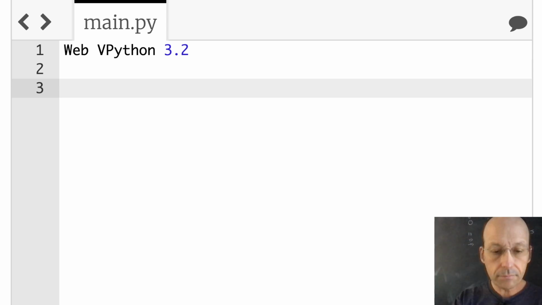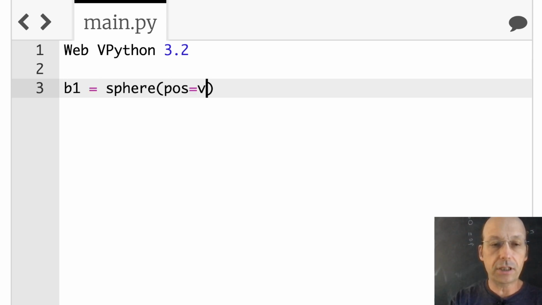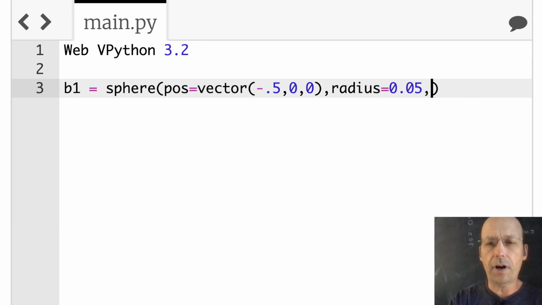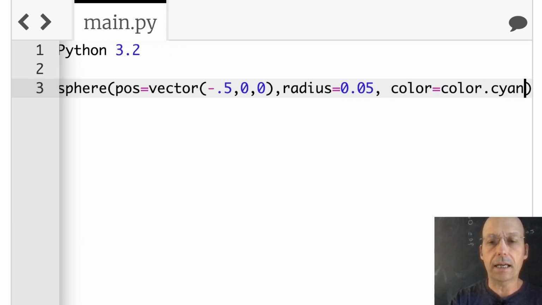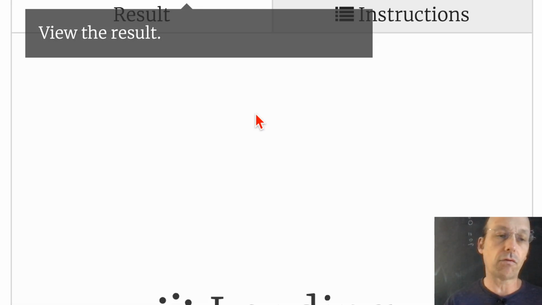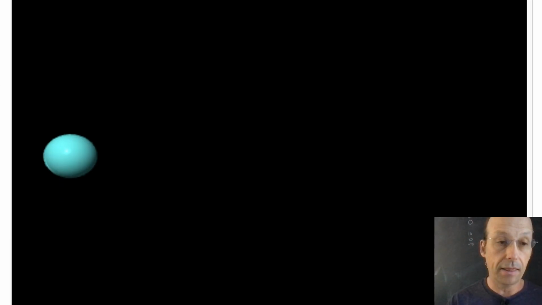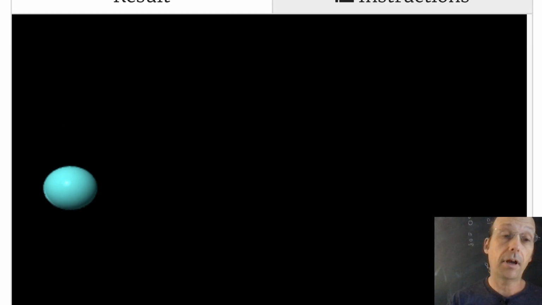Okay. So let's just say B1 is a sphere. Its position is vector negative 0.5, 0, 0, and it has a radius of 0.05 and a color of color.cyan. Run. So when you make one object even, I like to run it just to make sure things are working. And there's my sphere. Looks like it works. I'm happy.